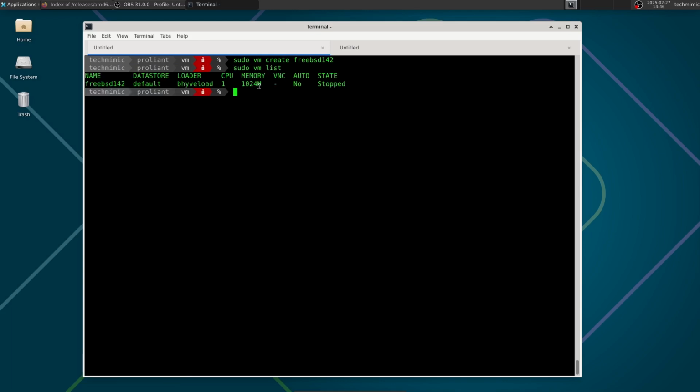Indeed, the VM now has 1 gigabyte of memory. To recap, we have the bhyve configuration in place, the ISO is there, the template was adjusted and the VM is there as well. The final step is to actually install the operating system and work with the VM.